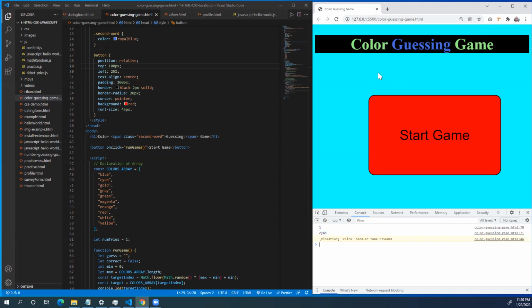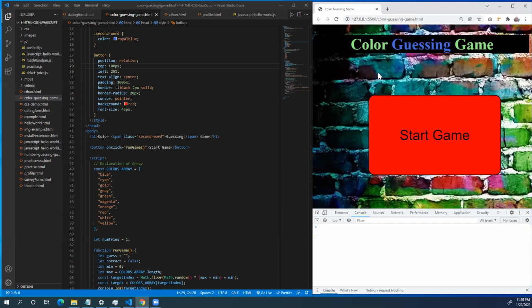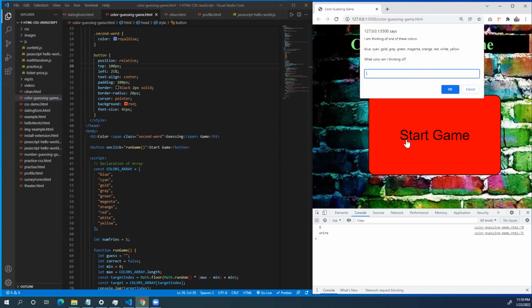What happened after 5 seconds? It reloads and the new game starts. To start a new game, we should click the button again. This time, as you see, it's white.